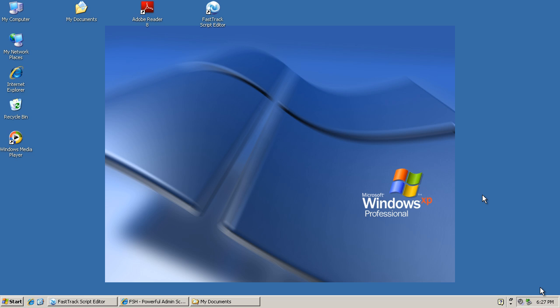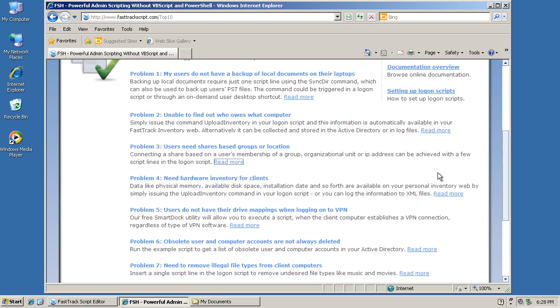As a network administrator, you will understand the problem of having expired users hanging around in your Active Directory, obsolete computers still connected to the network, and no real easy way of identifying what those users and computers are. This problem is highlighted on the Fast Track website as problem 6, obsolete user and computer accounts are not always deleted. And this problem is particularly bad for larger networks.